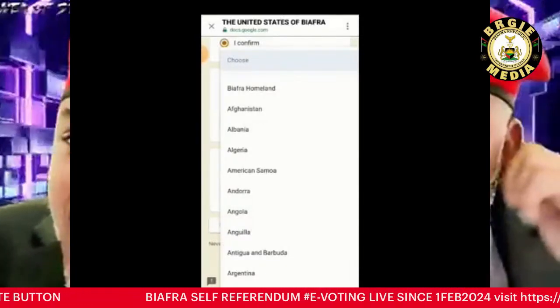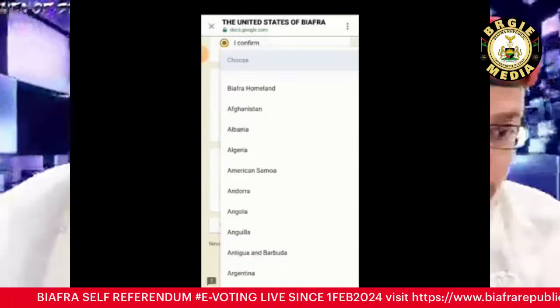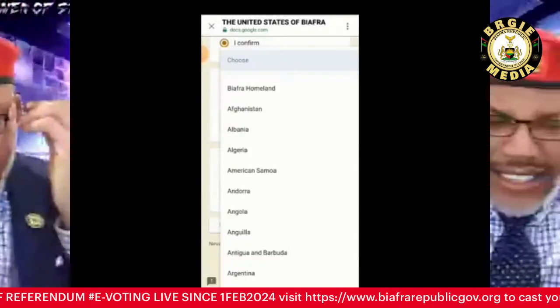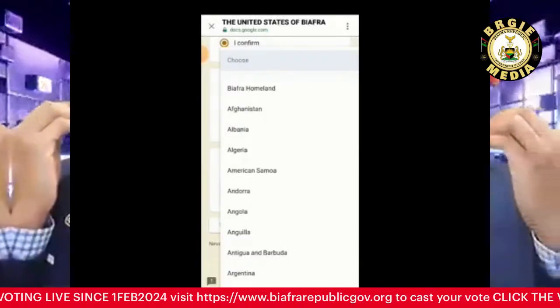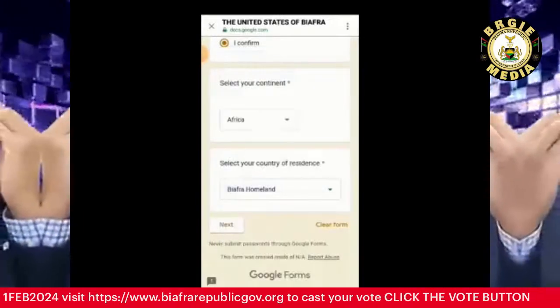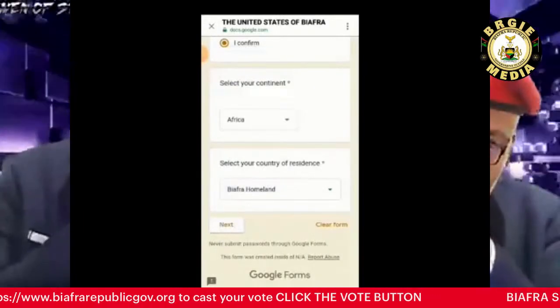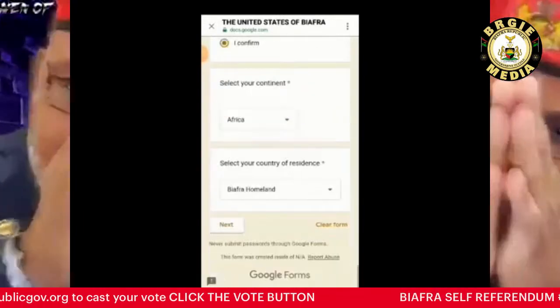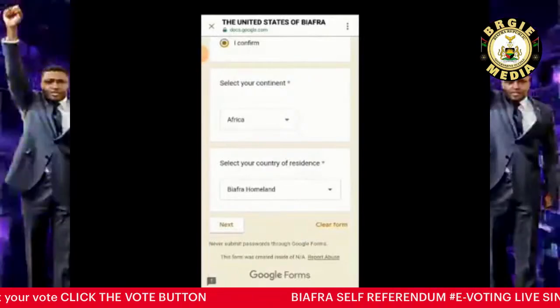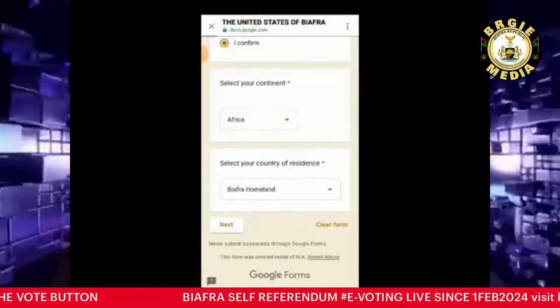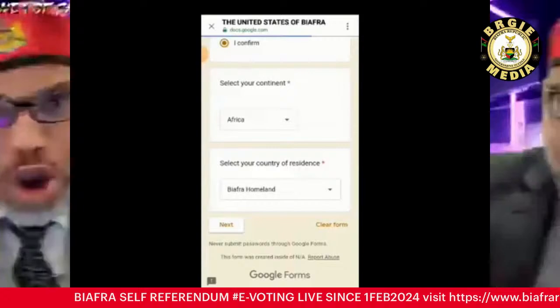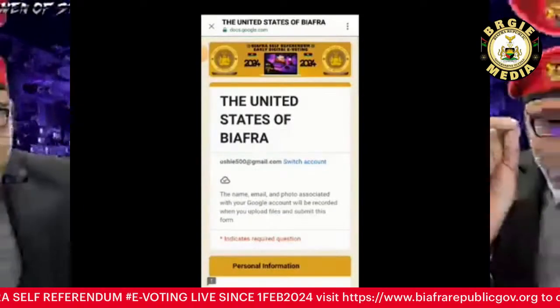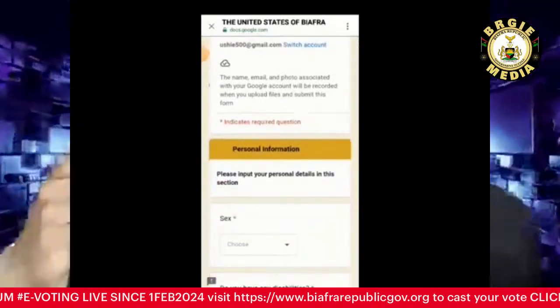When I get to this stage, it was so amazing. I was thinking I'm going to see Nigeria where I am living in Biafra. So I happily selected my Biafra homeland because this is where I am right now. So after this step, you finish this first stage, and the next stage now is to click on next, and it's going to quickly load your browser and take you to the next stage.